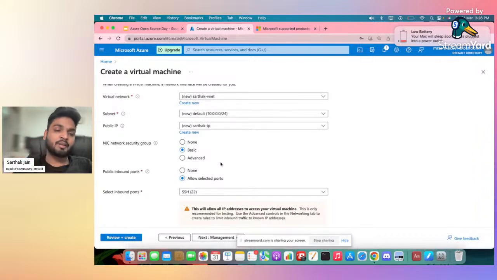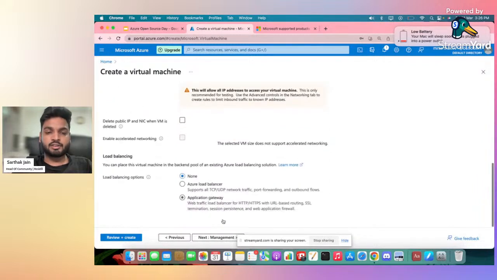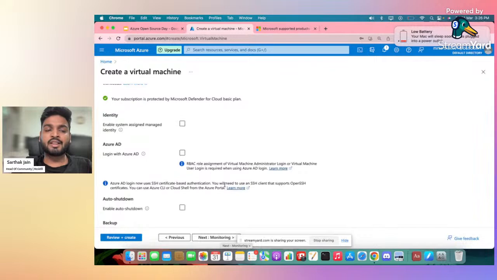Okay, you can see your IP, and you can see the port mount. If you want to change this port, you can also change that. That is not a big issue. Let's talk about management. If you want to use any other service around that, you can use this Azure AD.